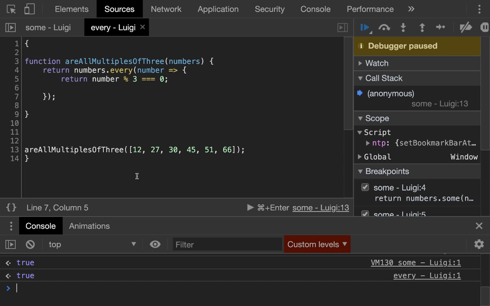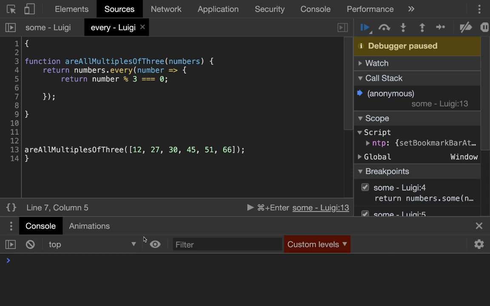Okay, so let me actually clear the console log here. Okay, true. 12, 27, 30, 45, 51, 66. They all seem multiple of 3, and the function is working as it is meant to. So, shall we have a look at the execution order?